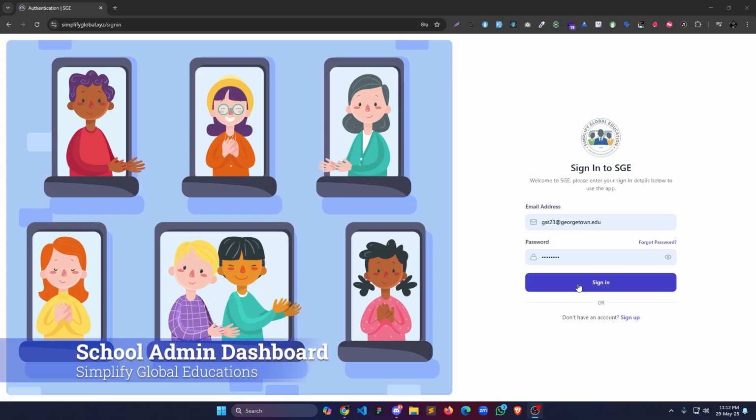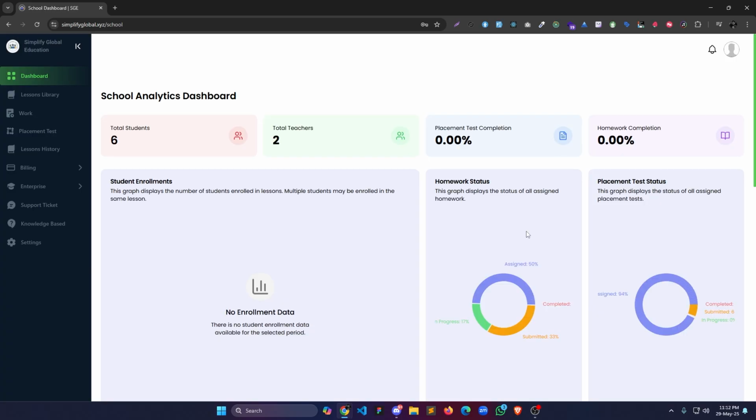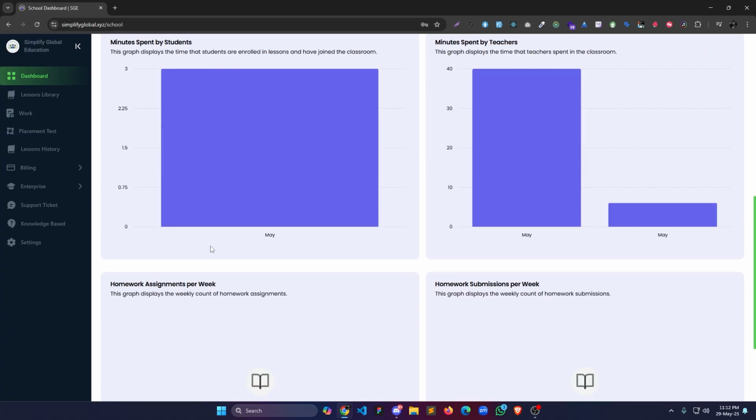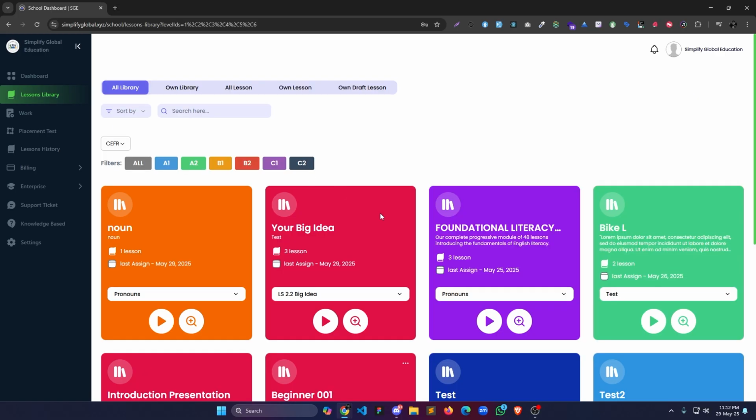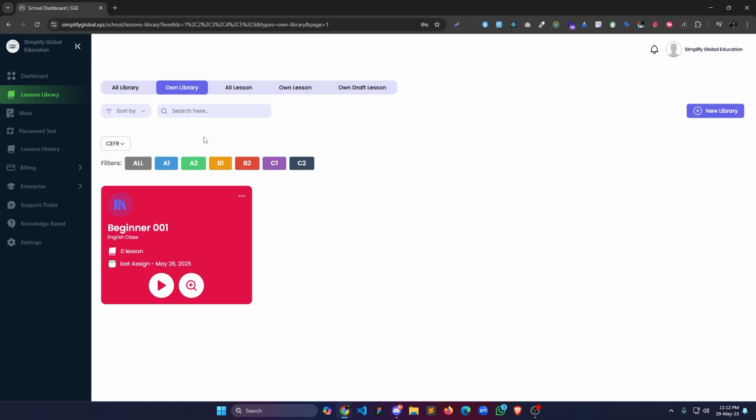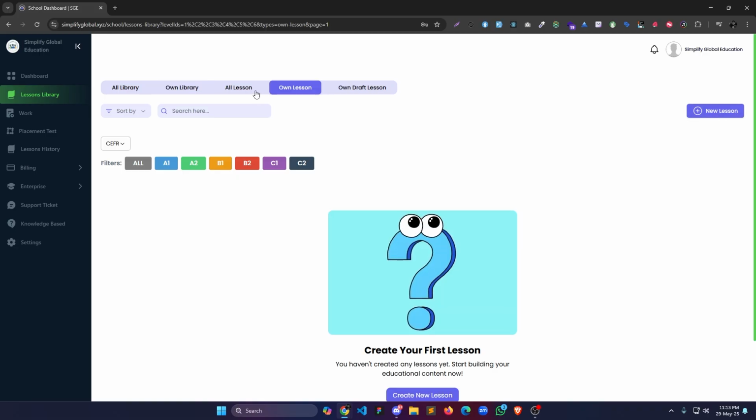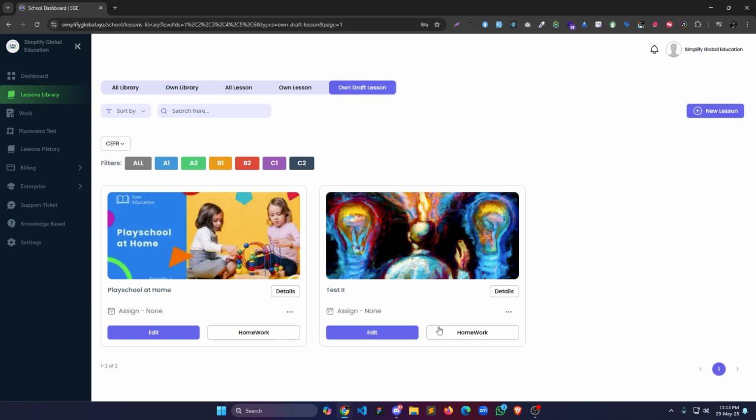Now let's log into the school admin dashboard. So here is the school admin dashboard. You will be able to see all the overview, and now you can see your lesson library. You can have your own library if you want to. Can have all the lessons. You can create your own lessons as well. You can see all drafted lessons here.